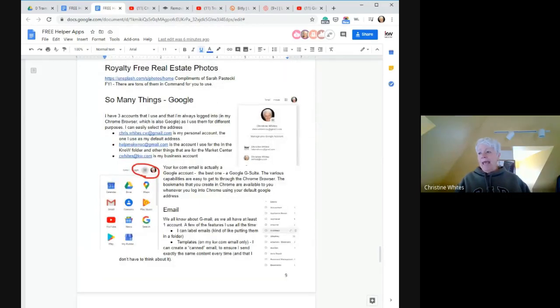So I have 3 different accounts here that I use. This first one, it's my personal account. The second one is the account that I use for the In the Know folder and other things that are for the Market Center. That way, if/when I leave, it doesn't disappear with me. So that information stays with the Market Center. And then this, of course, my kw.com is my business account, and you all have one of those.